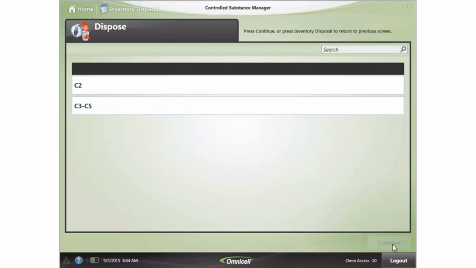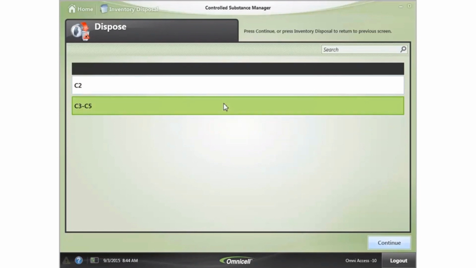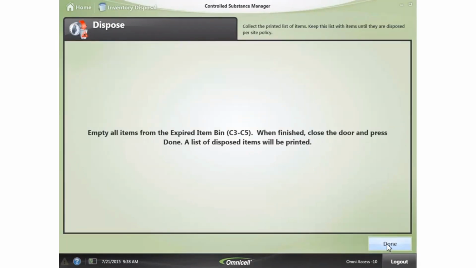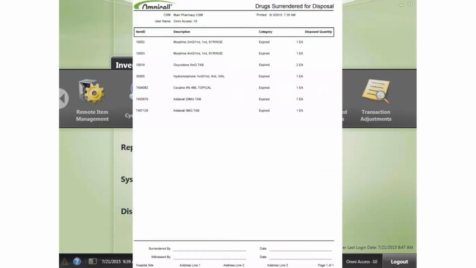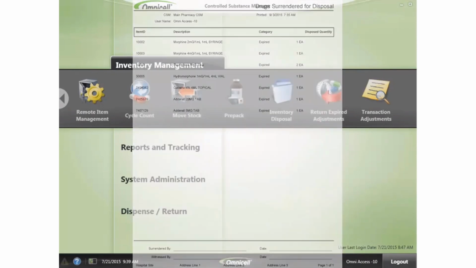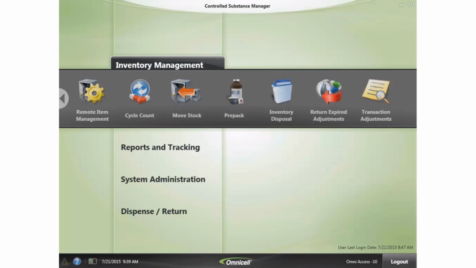Now let's empty an external EIB. A form entitled Drug Surrendered for Disposal prints. Collect this form and keep it with the items for disposal. Dispose of items per your site policy. If you would like to repeat this demonstration, click the Replay button.